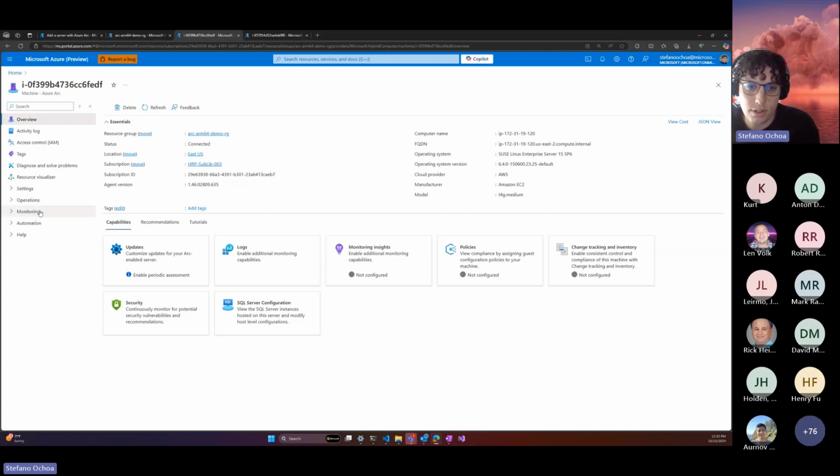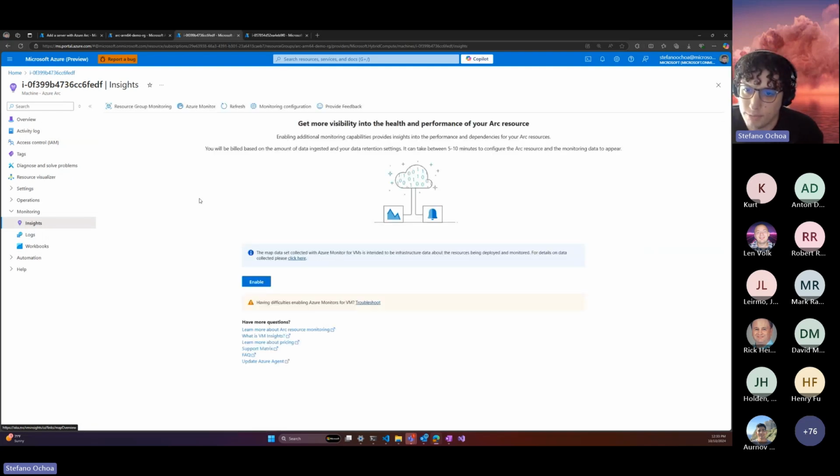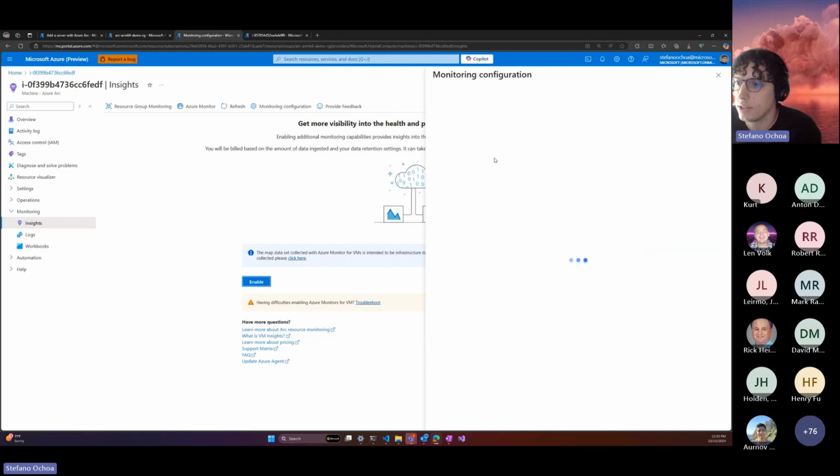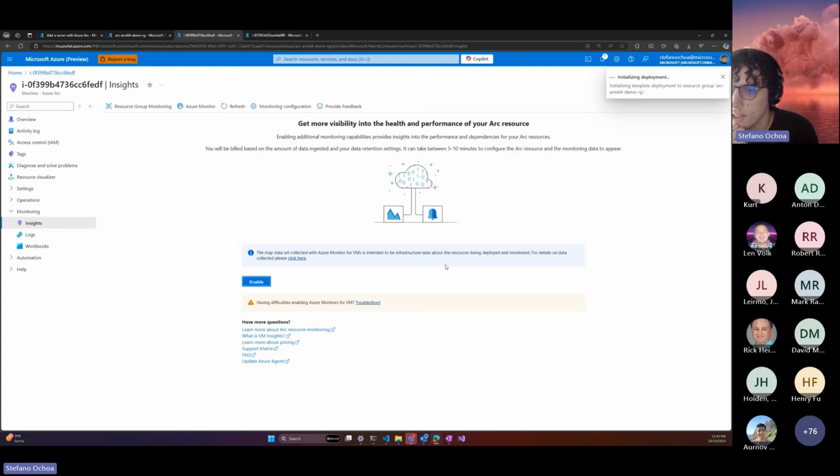So for example, we can go down to monitoring, insights, and one of the most frequently used features is monitoring. So let's go ahead and demo that. So we can go here. I already have a data collection rule set up, and we can hit configure, and this will install the monitoring agent onto our server and then start collecting data.